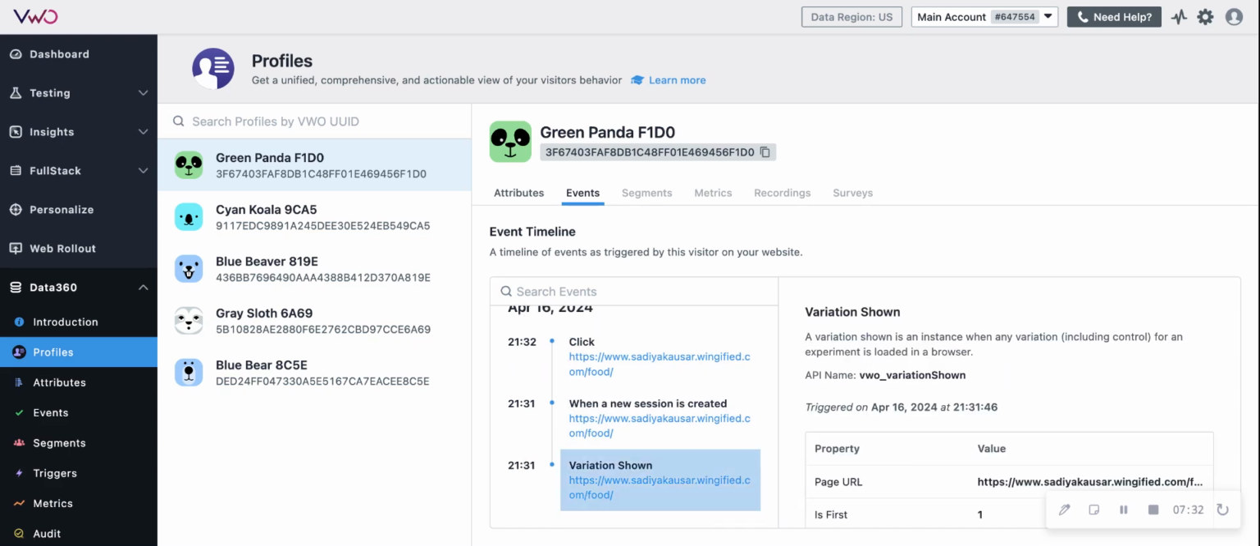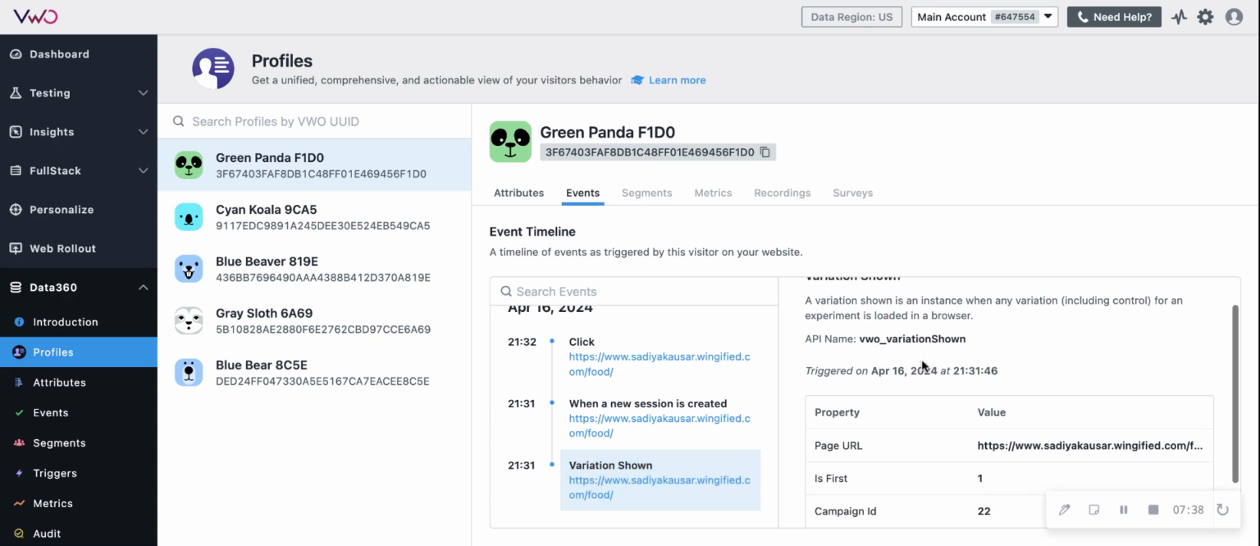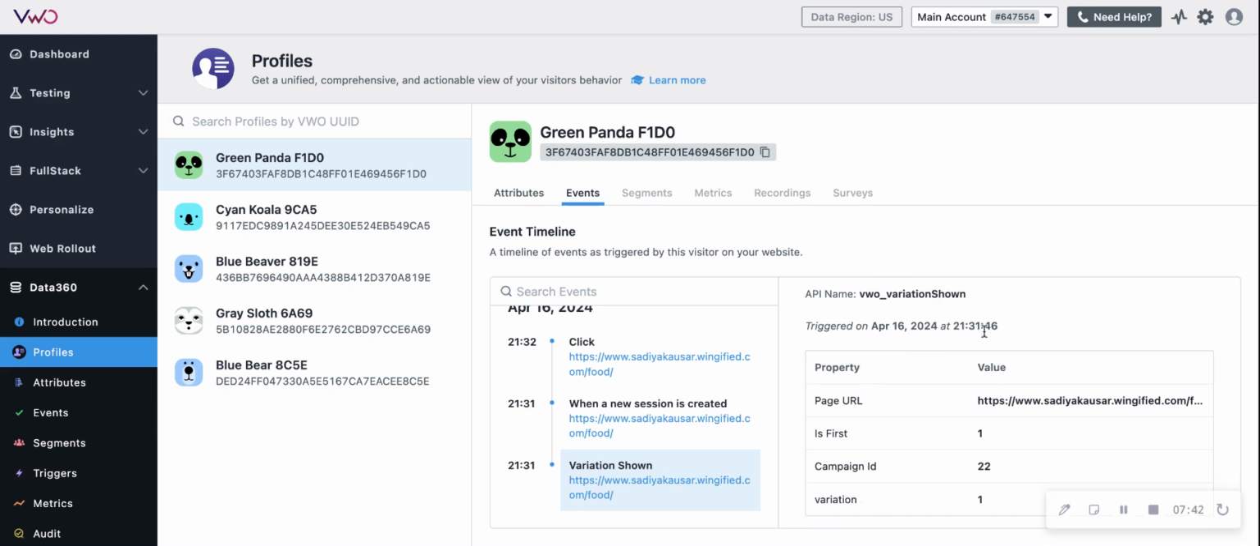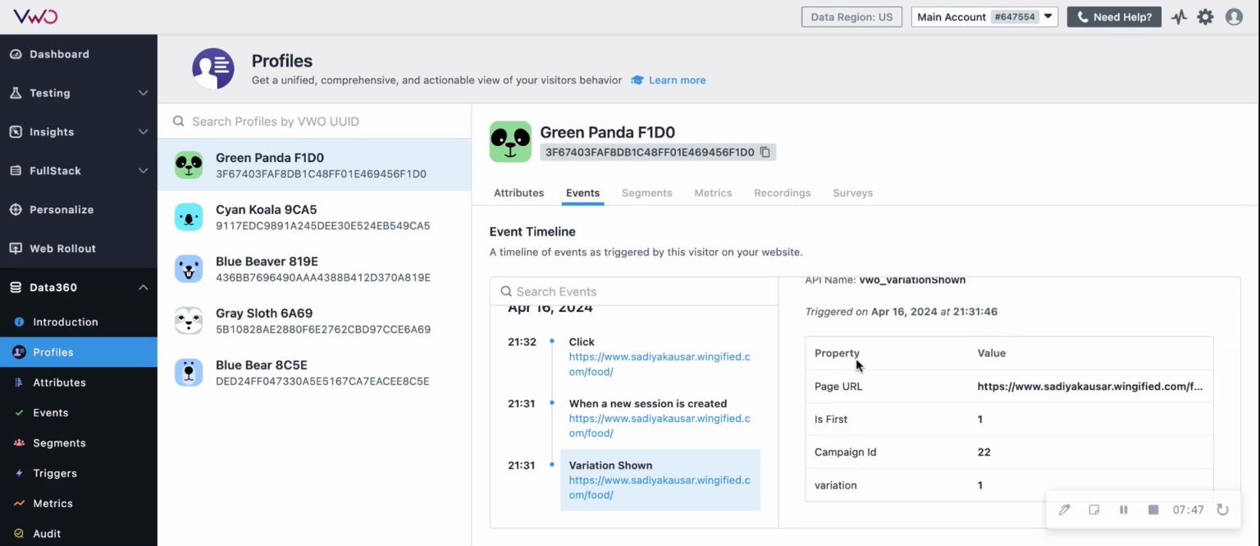You can click on an event to view the following details, such as the name of the event, the description of the event, the API name of the event, and the trigger date and time as follows. Also, the event properties and their corresponding values are available here.